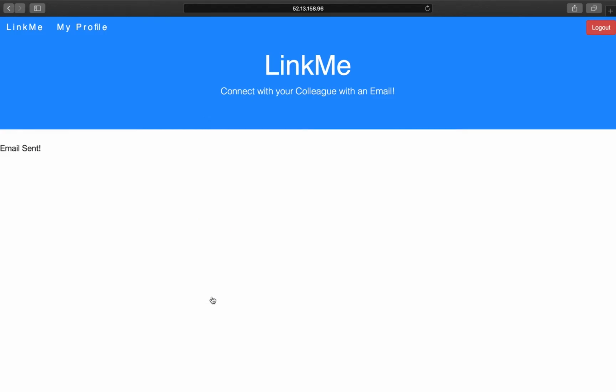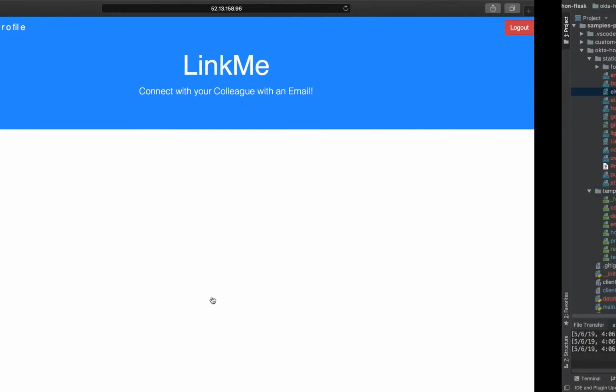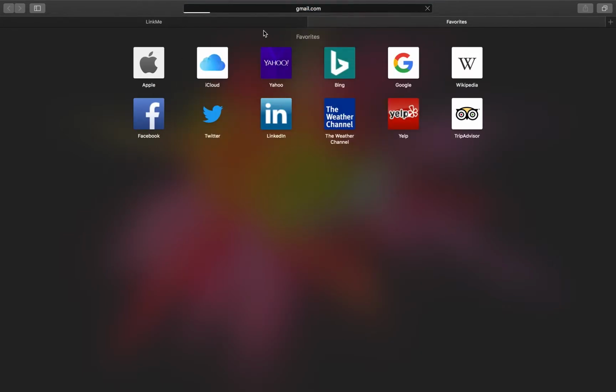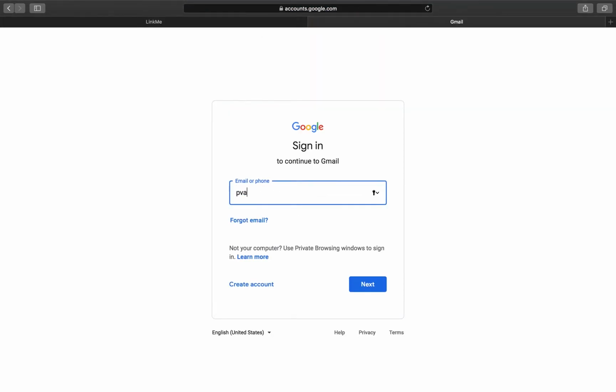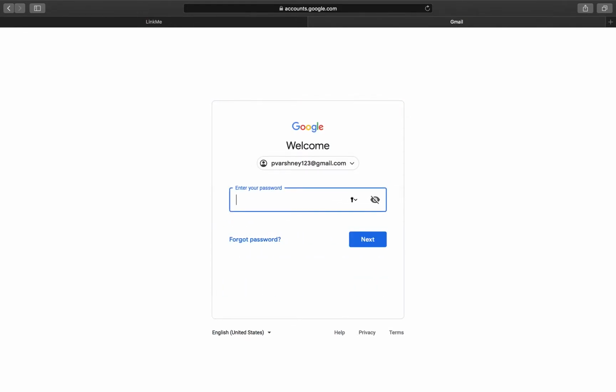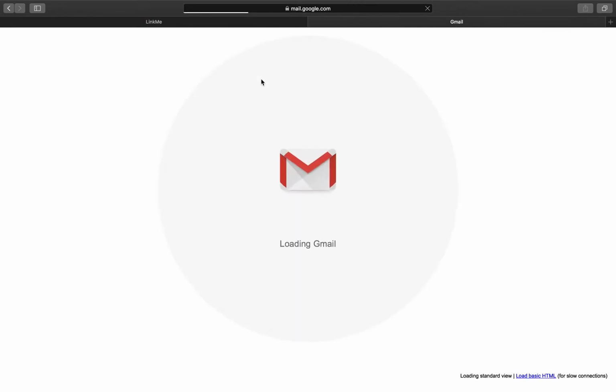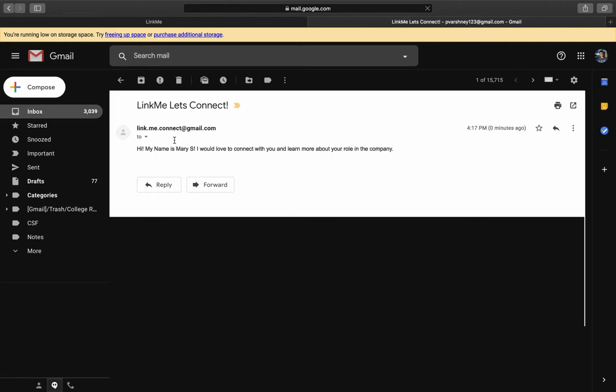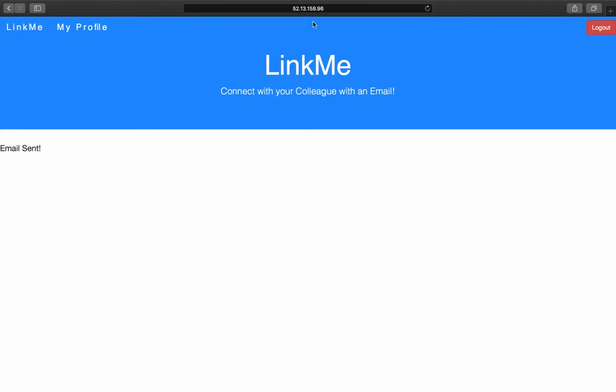So this email is working through an SMTP server that we use with the Gmail API, and we're able to send an email. So I'll quickly show you guys the email that is sent through LinkMe by logging into the account. So you notice that the recipient of the email will have received the email through LinkMe's special email address, linkme.connect, with the message that they meant to send. Cool. Let's head on over back to the application.